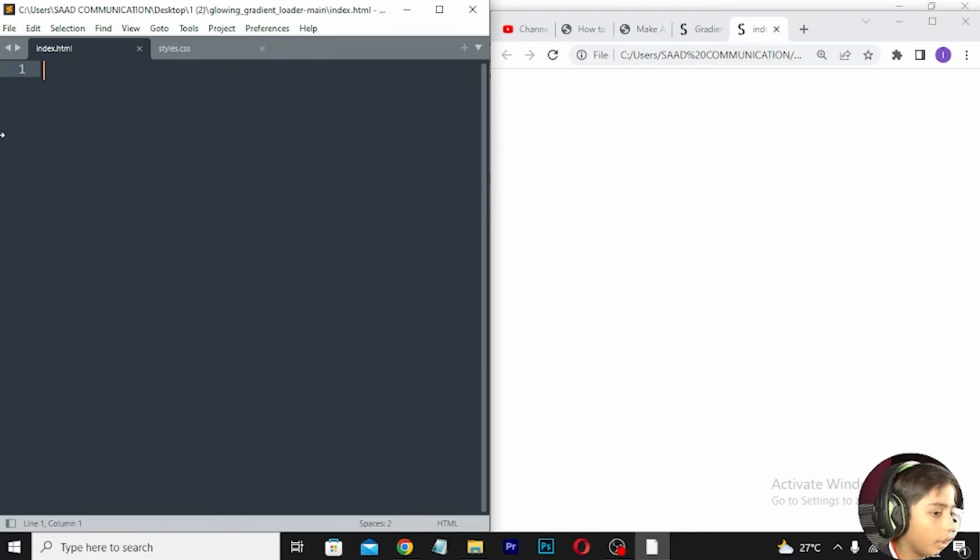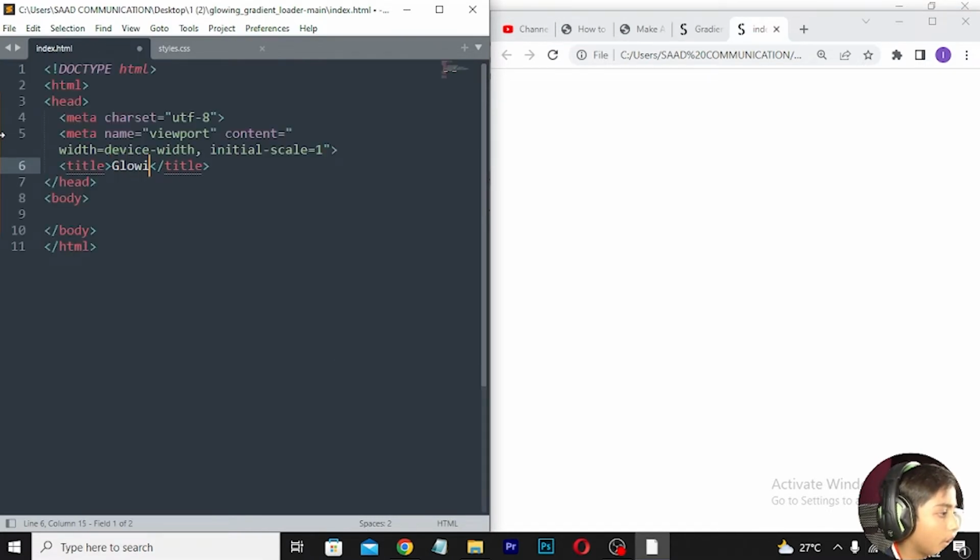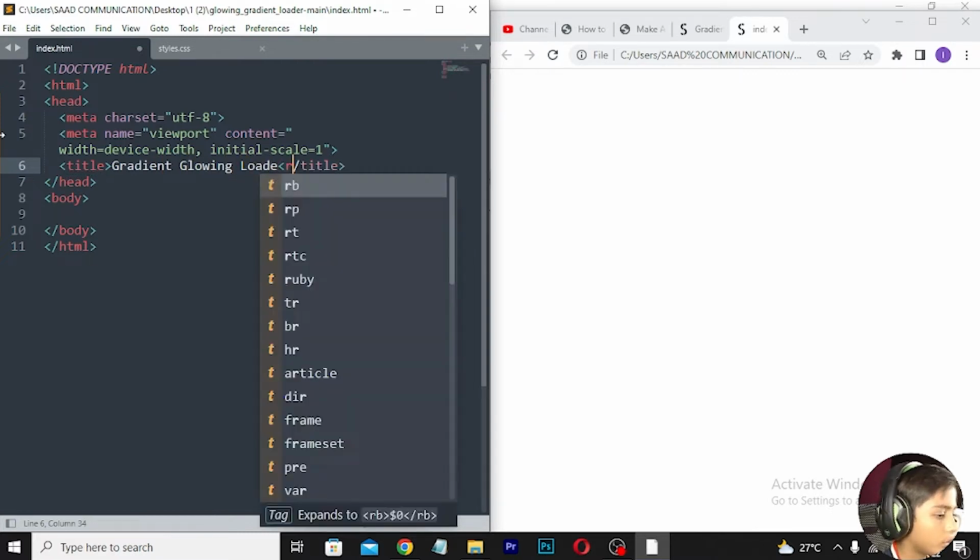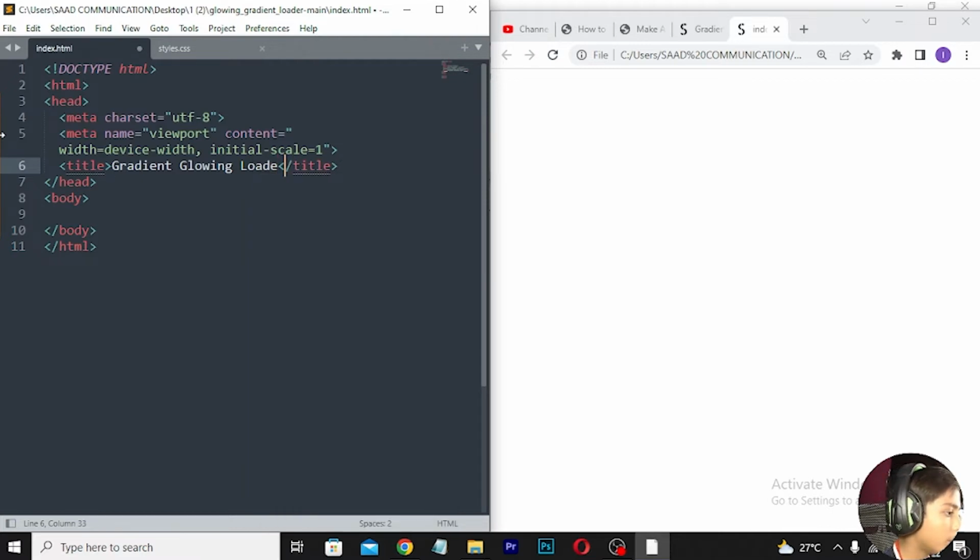And now first of all, here I will write HTML and press tab. And here I will write gradient glowing loader. So till here my work is done. Now I will go here, press enter, and write div class loader, then press enter.